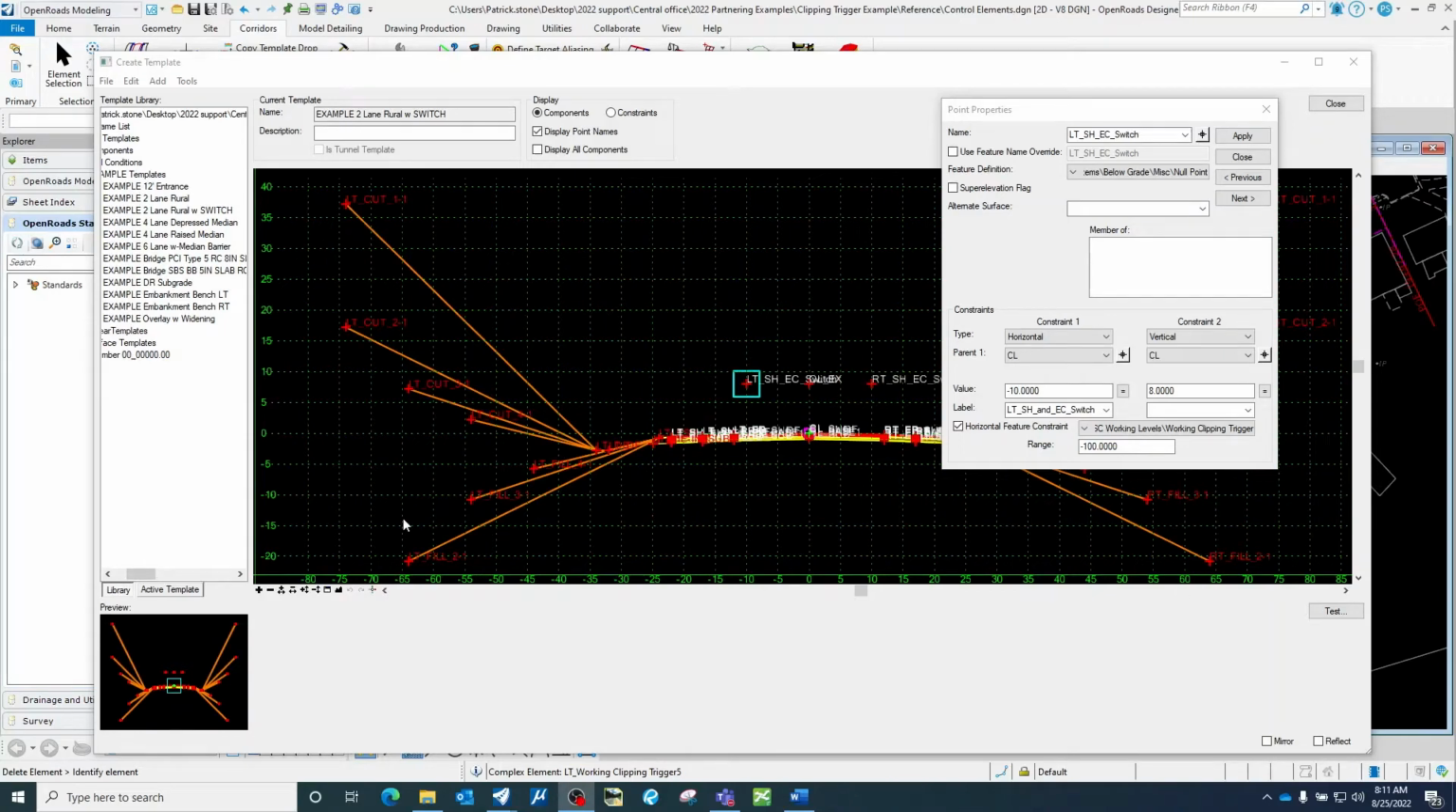I want to talk to you a little bit about switches or clipping triggers, and in particular, clipping out for entrances and approaches. Now, in a previous video, we've shown how to set up the template for the switches to work. But the first thing that you should check is to make sure your template is in working order, or the rest of this will not work.